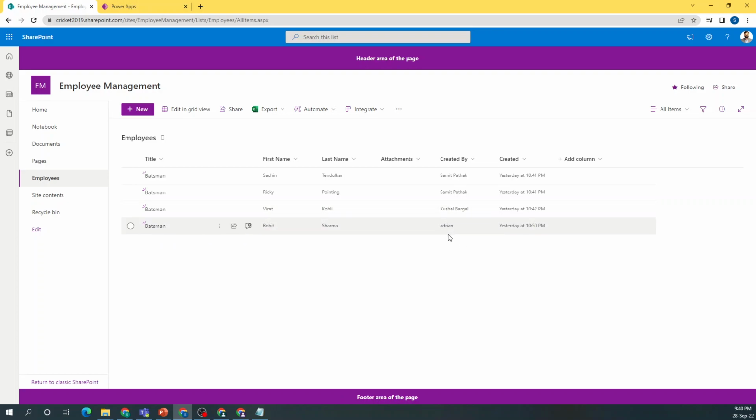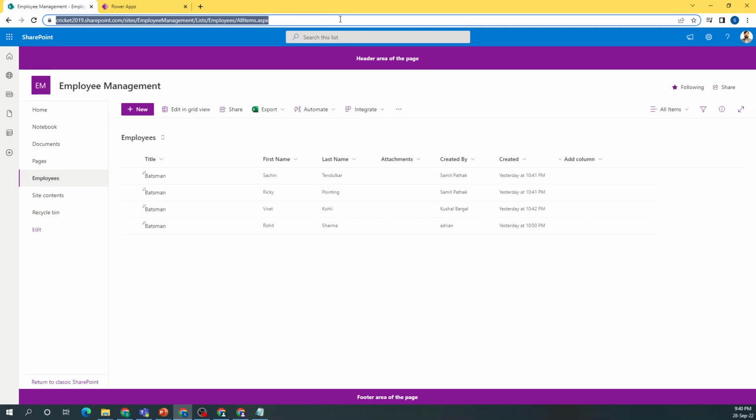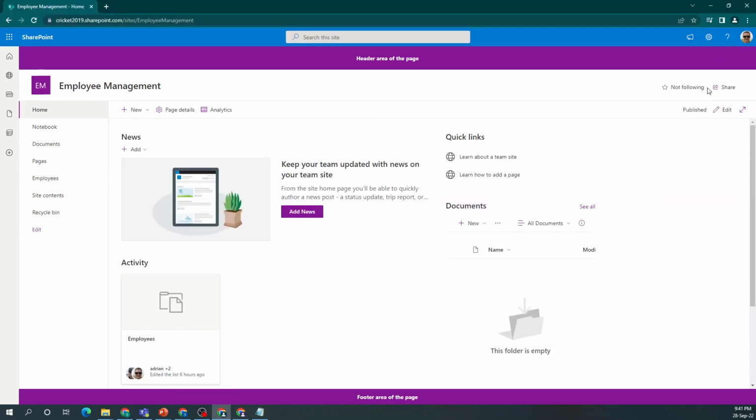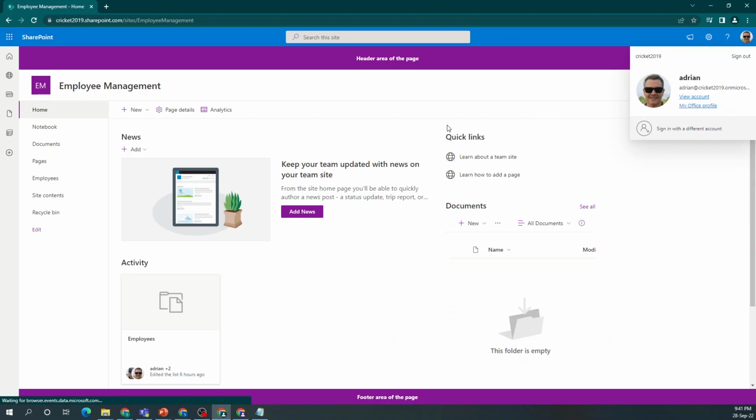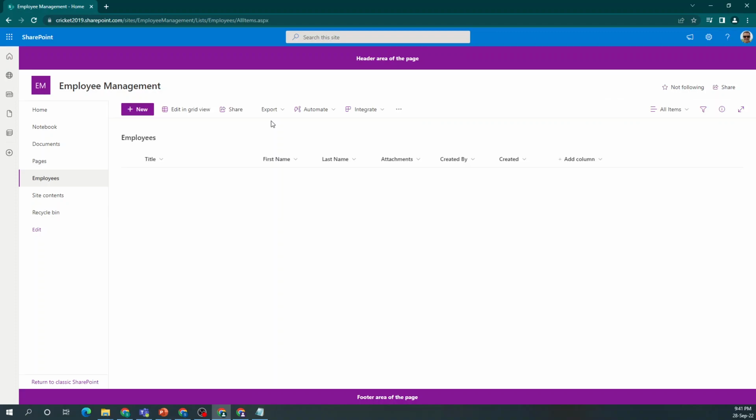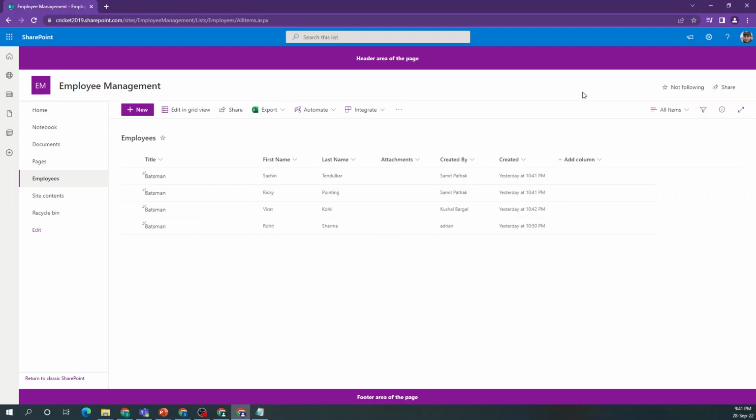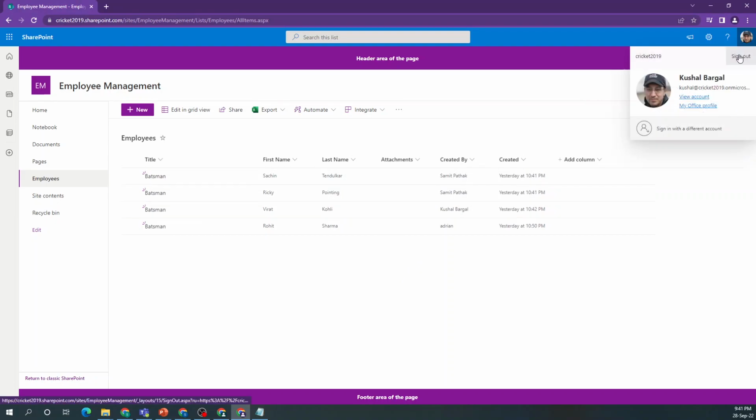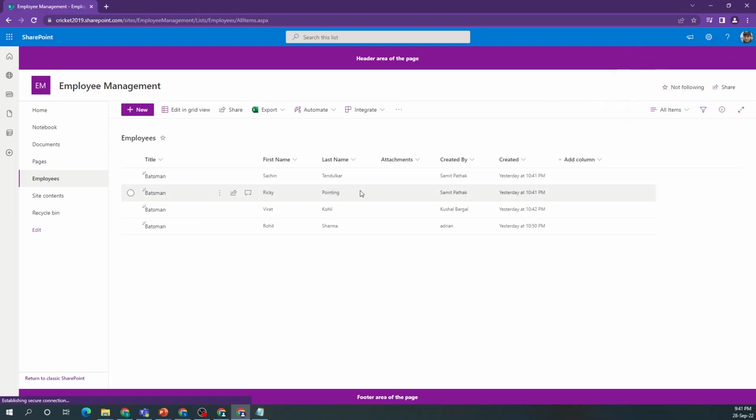Both are site members. So if you see here right now, the site owner can see all the records in this list. If I head back to the other window where I have logged in using Adrian, if I go to the employee list, I should be able to see all the records here as well. In another window, I have logged in using another user, Kushal, and I can see all the list items here as well.